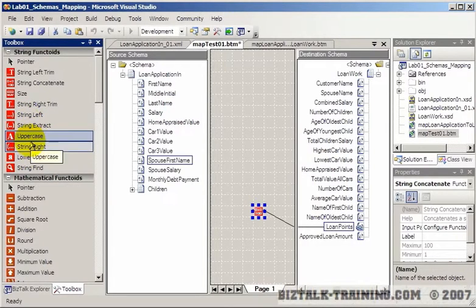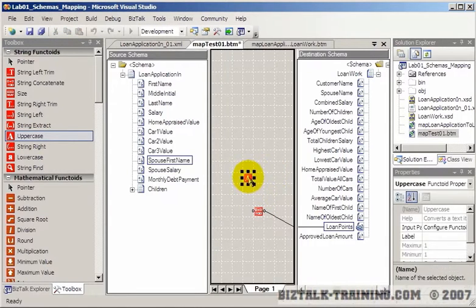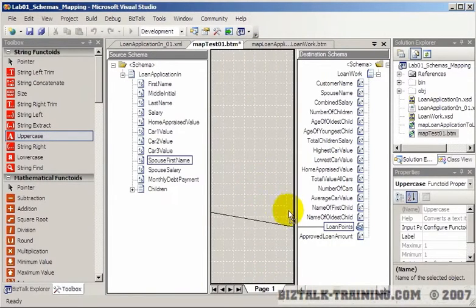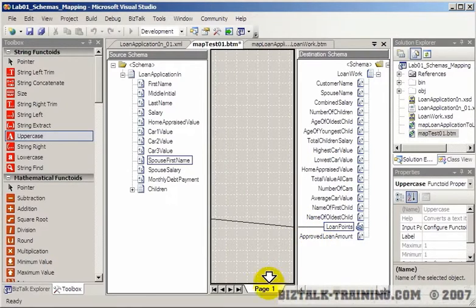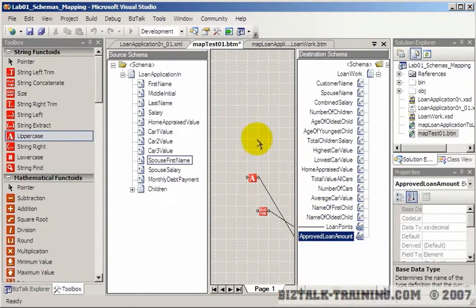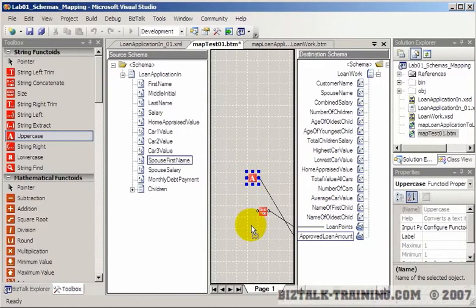You have uppercase and lowercase. That would be another way you could set the value of a field. Just take the uppercase, and it says it must have only one parameter. And so you could put 1,000 here, and then you could set the approved loan amount to 1,000. I didn't quite get that, did I? So that's two ways you can initialize fields there.